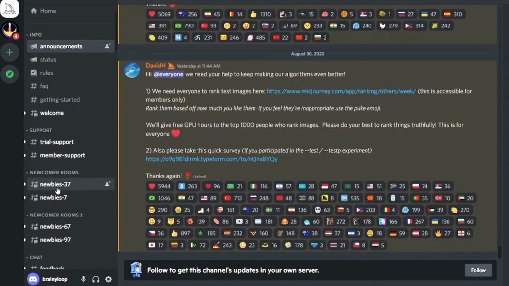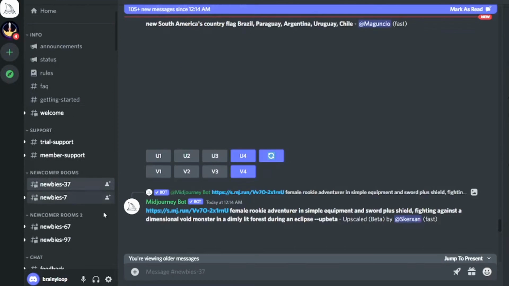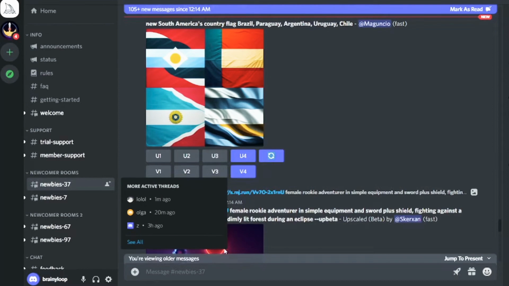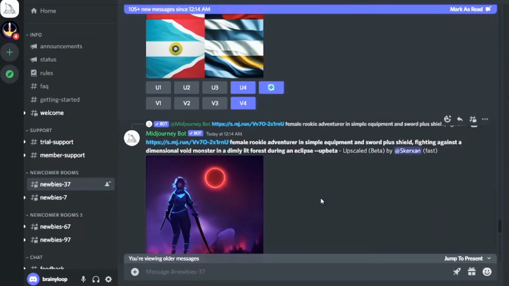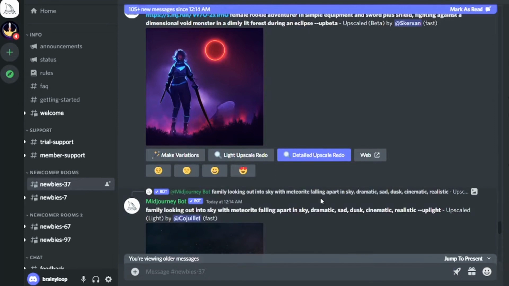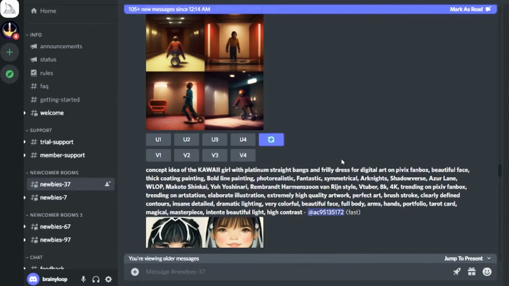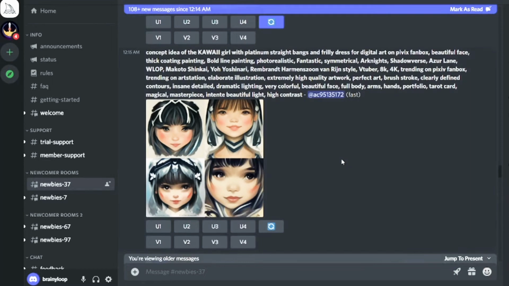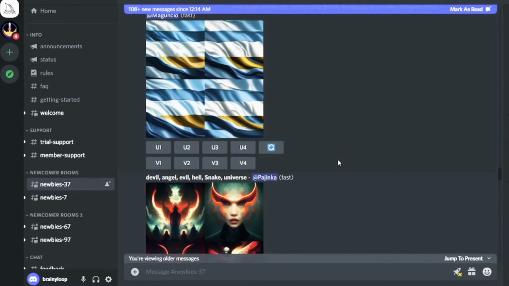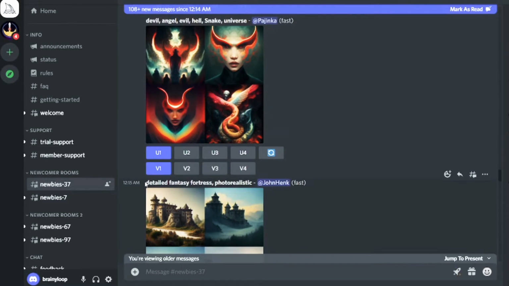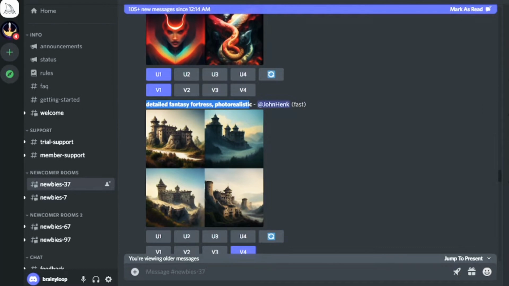You can start with the newbies channel, and these numbers may change, so there are different servers, and once you enter the channel you notice there are a lot of activities going on. So these are different users basically using the application, and you see their work in real time as they are prompting the AI to generate new images. So for every description you can see what the AI has generated.